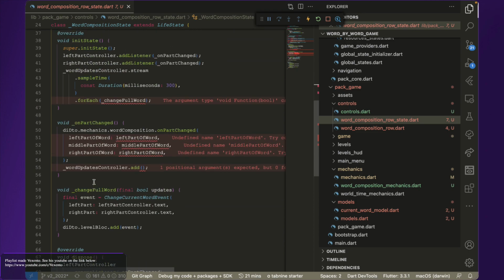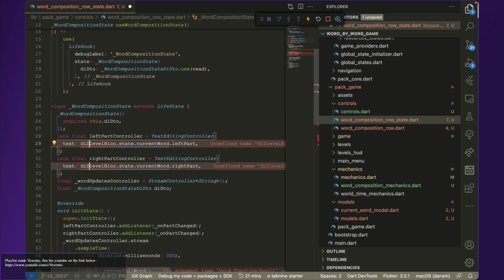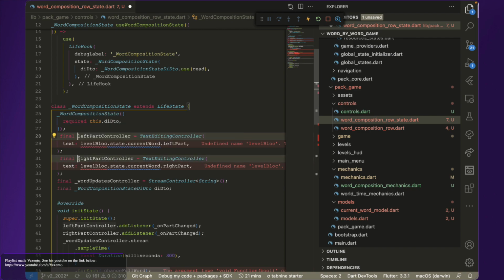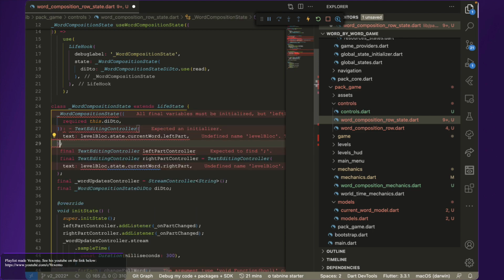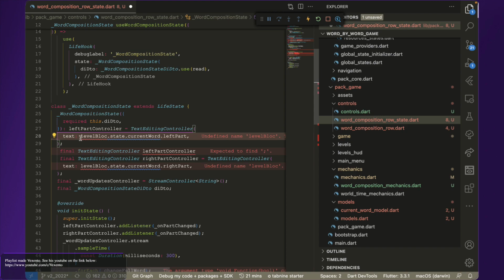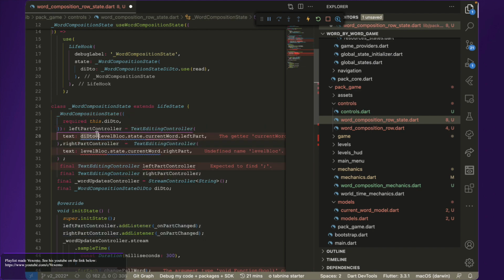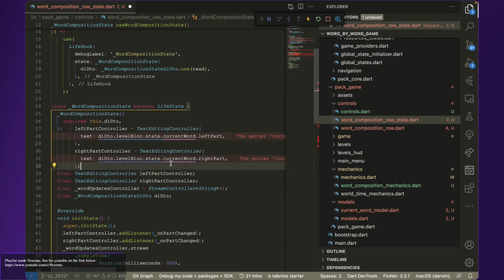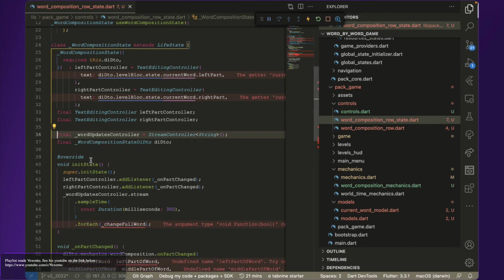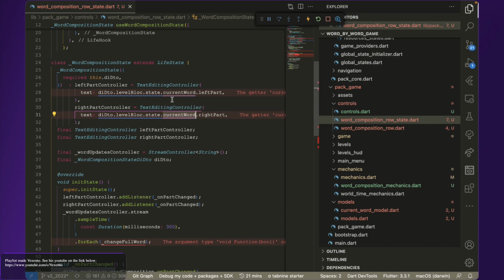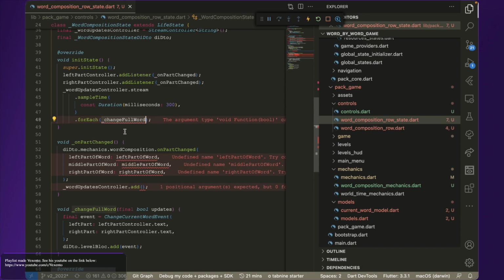This level block. Surely it's okay. We can replace it much easier way, something like that. And right now we don't need to use late word, but we still need current word. Okay, but it's okay.